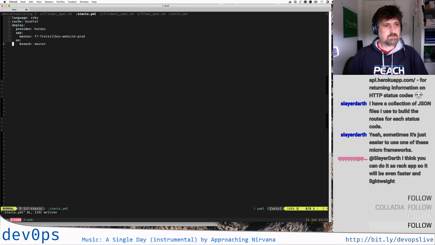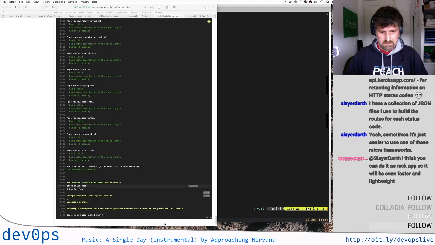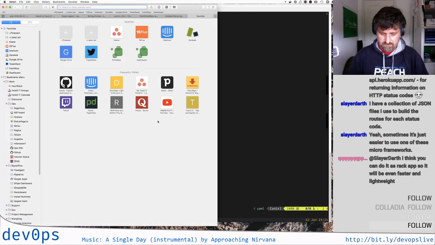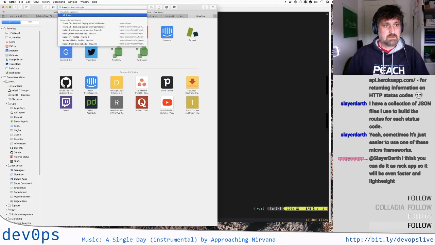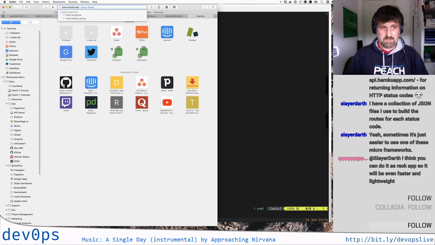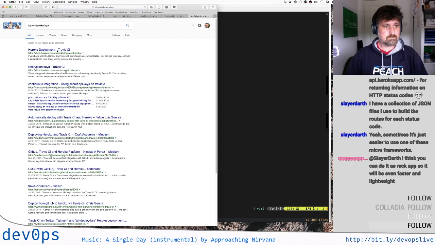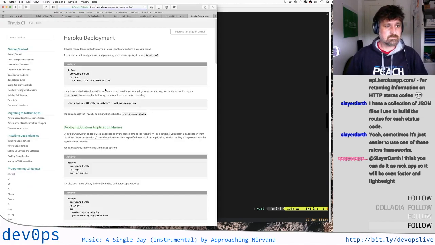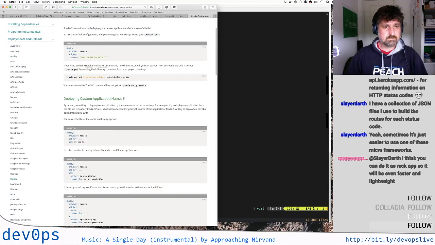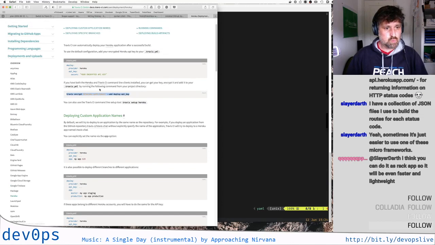And for me to be able to actually deploy to Heroku, I'll have to add the API key, and let's see how to do that. I already forgot. Travis Heroku key. And simply use this command. Okay.